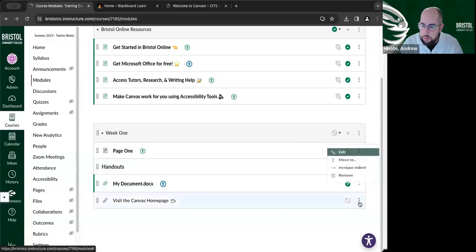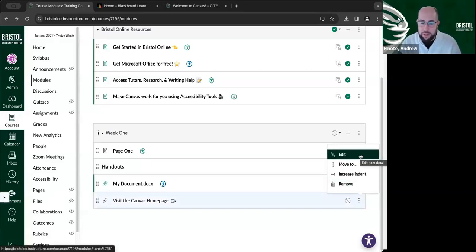If I click this down arrow button, not down arrow button, I'm too programmed to Blackboard. If I click the 3 dots button, there's options here to edit the thing that I've already uploaded. So I could edit that web link and revise the name or something. I can move it to a different module or different place on the screen, or I can increase the indent or remove or delete it.